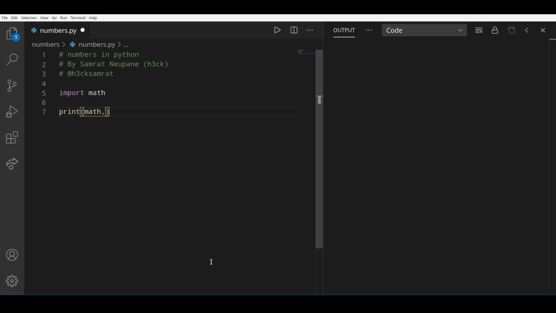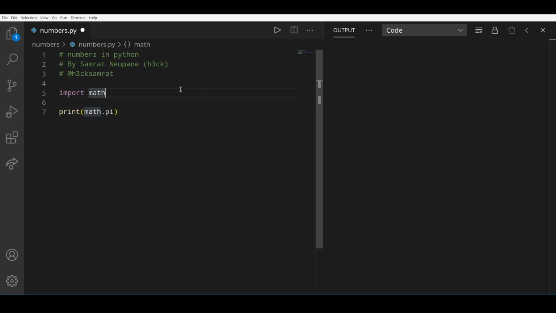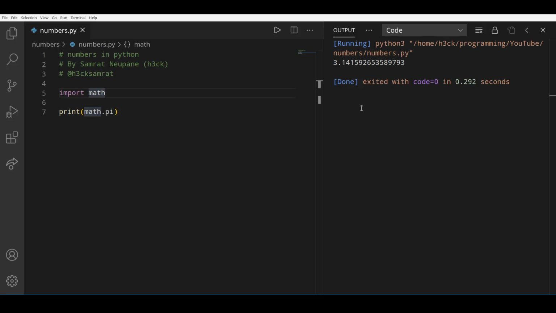Since we all know the value of pi is 3.14, let's look at what it gives us. Let's save the program and run it. It gives a more precise value than 3.14. So it's better to use math.pi rather than 3.14 in your calculation.